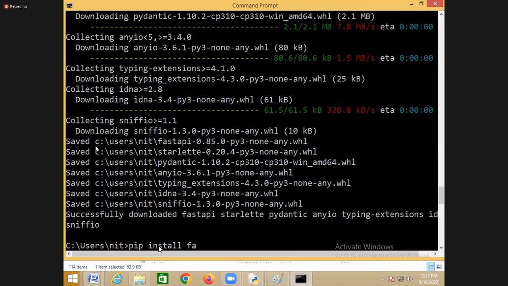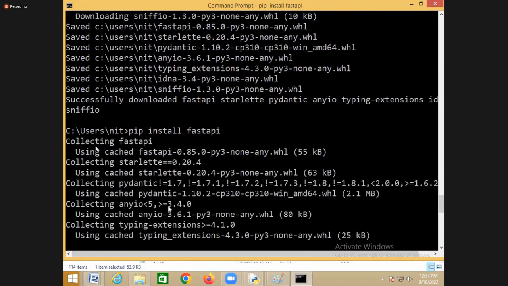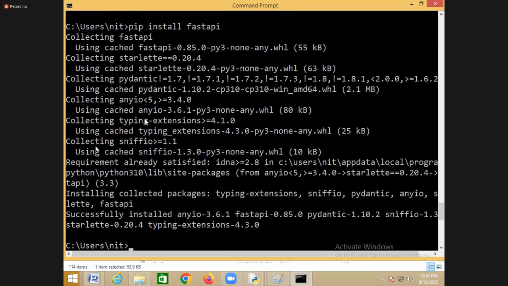Now if you want to install it, you just say pip install Fast API. But first it is looking at where it was collected from. It is taken from which folder? Current folder, and then it is installed here. Even if net is not there, it will install, because we already downloaded it. But actually if you want to install, net should be there.